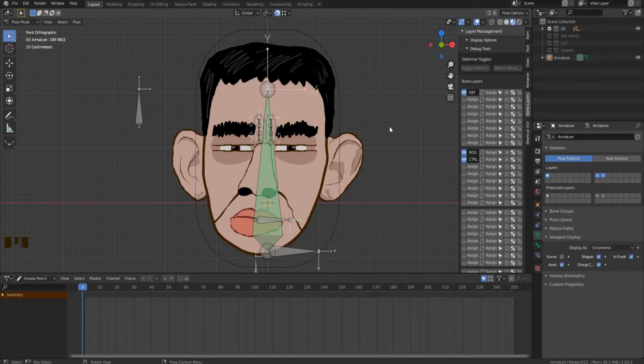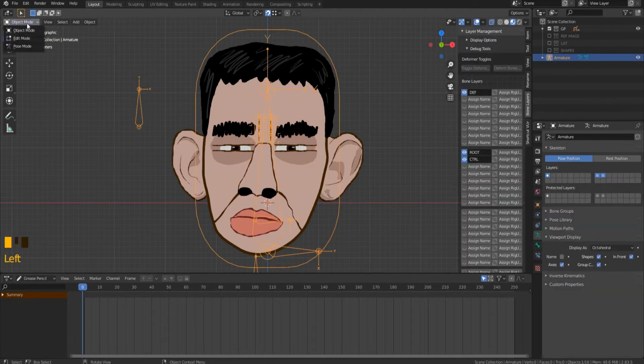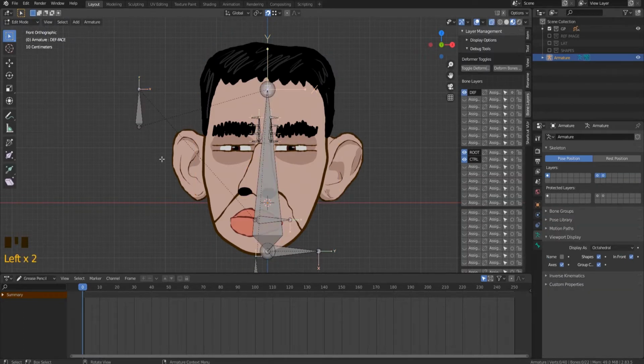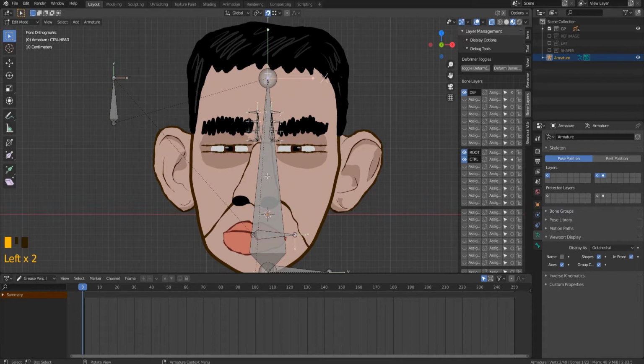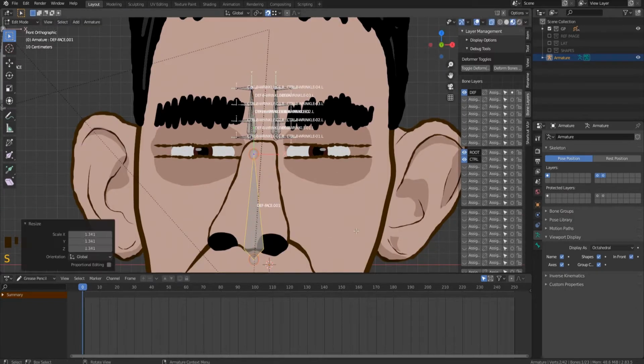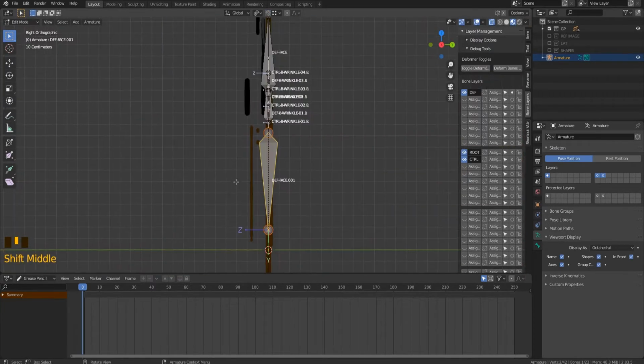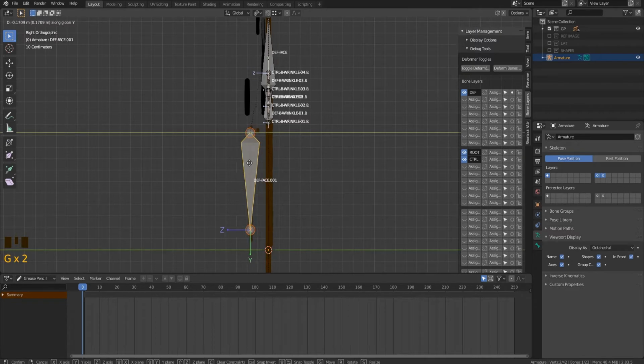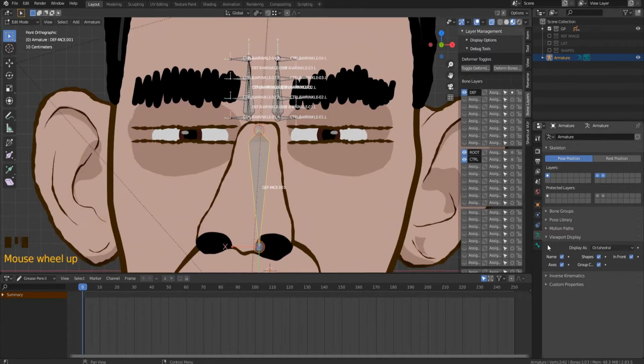Off we go! Select the armature and go to the edit mode. Select the CTRL head and dev head bones, then press H to hide them. Select the dev face bone and duplicate it. Align the duplicated bone along the nose. Rotate the bone 180 degrees. Move this bone along the y-axis to align it with the plane of the nose object.